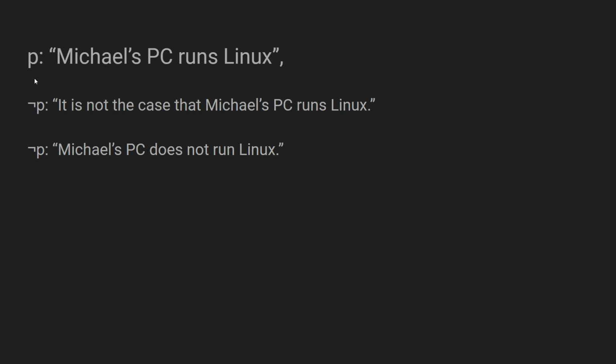Let's say P is a proposition, and if it is true that Michael's PC runs Linux, then negation of P would be false. Alright. If Michael's PC actually does not run Linux, so if I say Michael's PC runs Linux, it will be false. Then the negation of P, that is Michael's PC does not run Linux, becomes true.